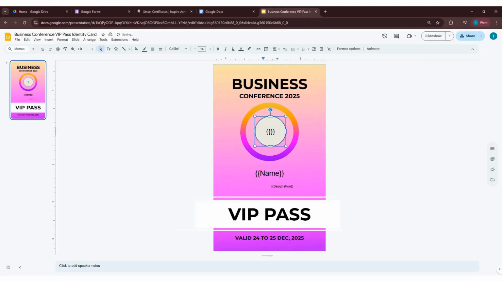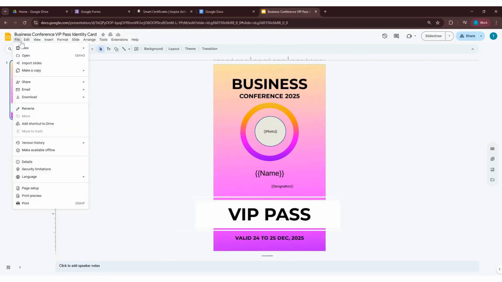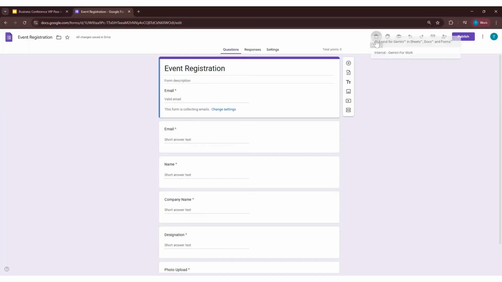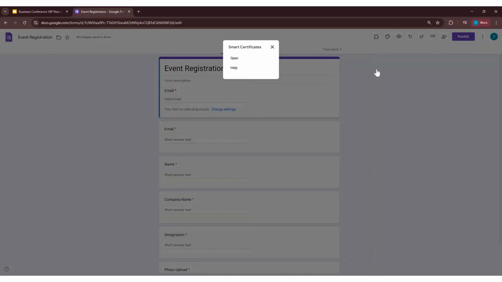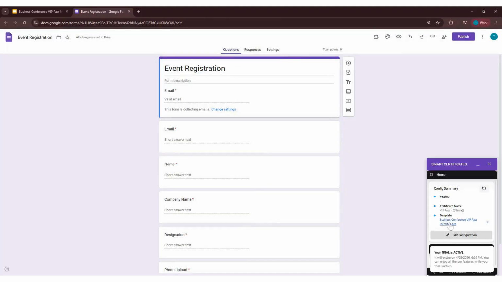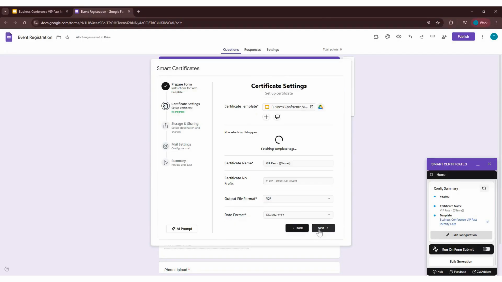Remember those double curly braces? They tell Smart Certificates where to insert the data. Save your custom template to your Google Drive. Next, ensure your Google form collects all the necessary information, like name, company, designation, and a photo upload field if you're including images. In the Smart Certificates add-on, navigate to Certificate Settings and select your custom ID card template.